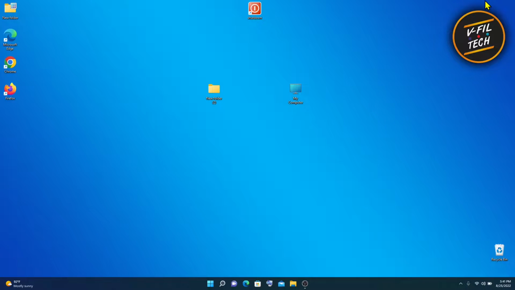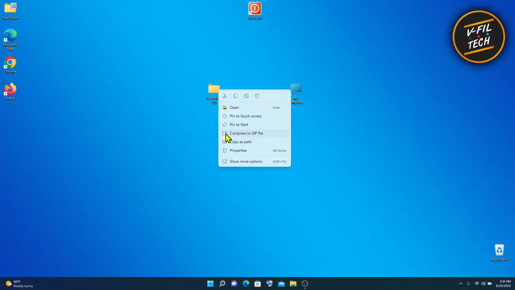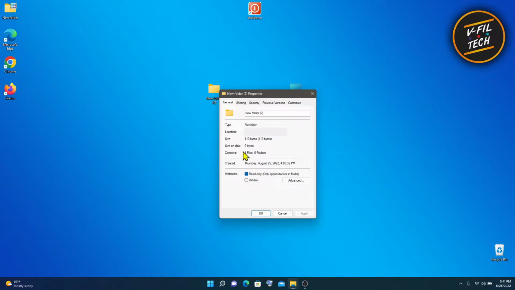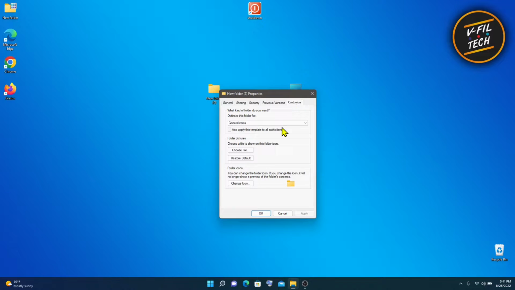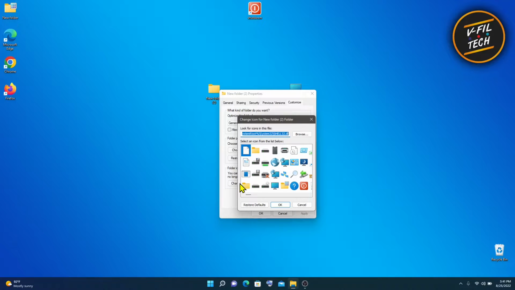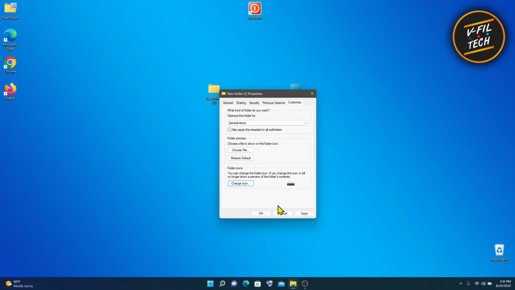Hi everyone, in today's video I'll show you how you can change folder icons on Windows 11. To change standard folder icons, right click on folder, then click properties, then select customize and click on change icon. Then select new icon, click OK, apply and OK.